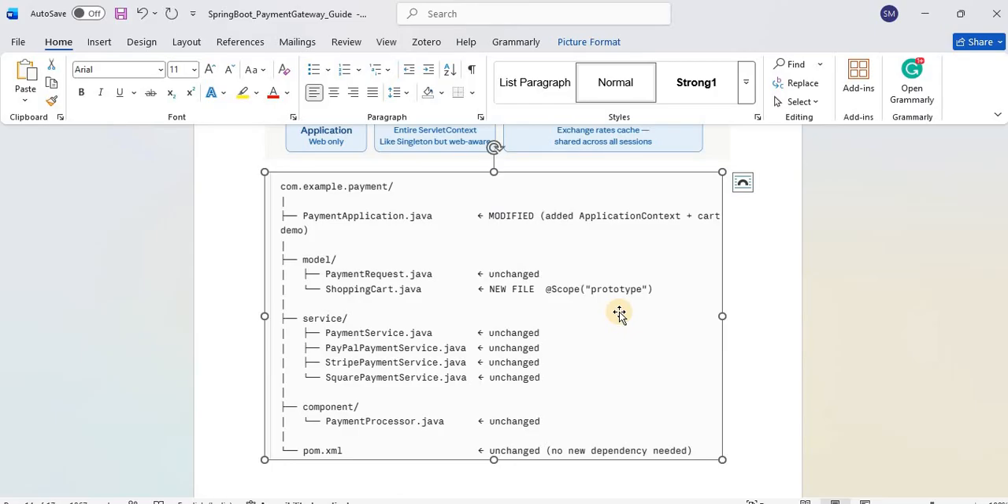Yes, sir. How many modifications are required and how many new files are required? So one modified file, PaymentApplication, and one new file for ShoppingCart. Right. So you do this task and let me know.